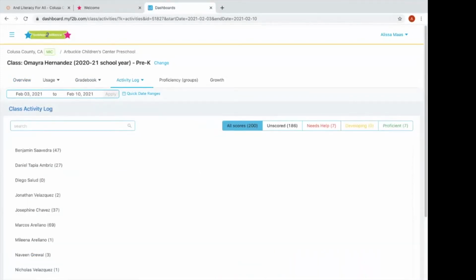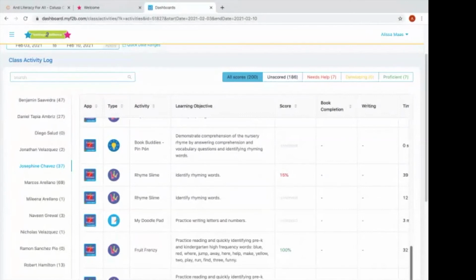Okay, so for class activity log, it is going to give me a list of the students in the class and how many activities that they have completed. So as you can see, some students have completed quite a few, while some have not. Let's go ahead and click on a student. And it's going to give me a list of everything that this student has worked on and their scores.